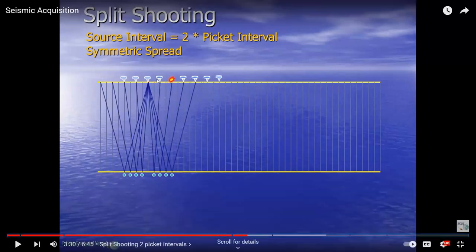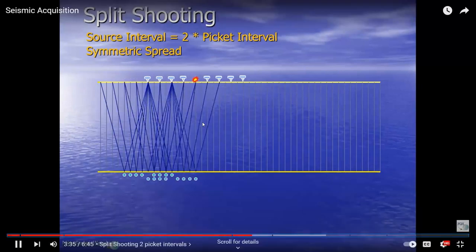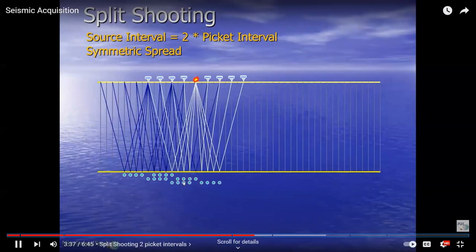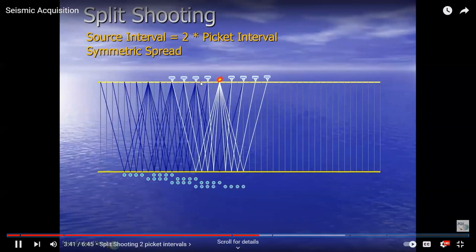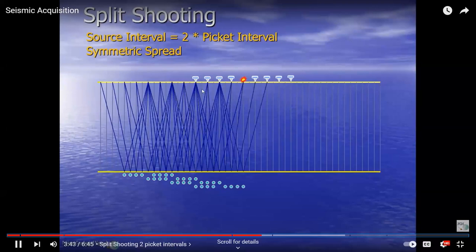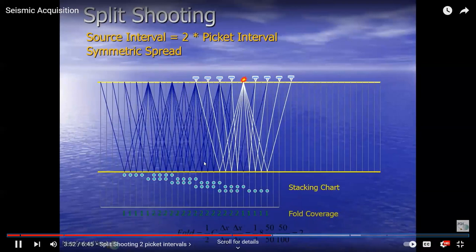See, now he moved double the distance that we moved in the previous example. So simply, what's going to happen is that the fold will be minimized, will be halved, because he missed a point. This is the same number of shots, but the fold now, or the maximum coverage, or the maximum point, will be only two.